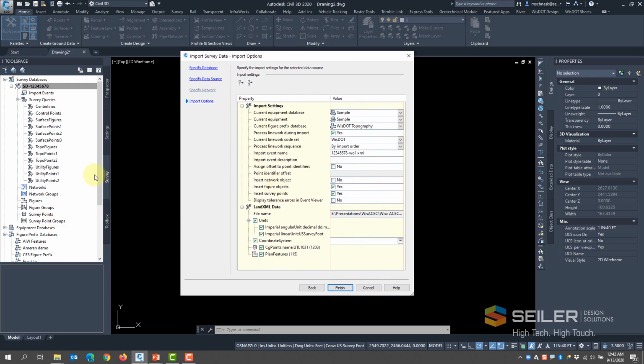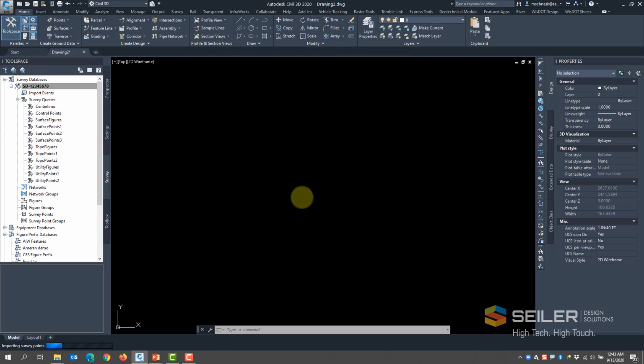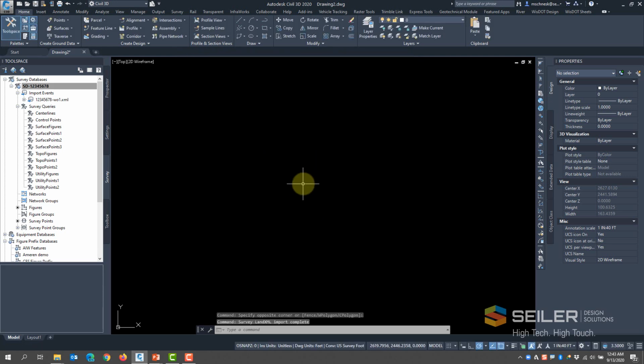Now on this page right here, I can expand this out. We remember, we have to use the right survey figure prefix database. So for equipment, we don't have to worry about it. Remember, there's no equipment, so you can leave these as sample. We have to make sure we're using the wiz.topography, which we are. Process line work during import, yes. Current line work code set is wiz dot. Here's the event name. I can determine whether, this first time around, maybe I won't insert them. I'm going to say no to insert them and just let it go. Go ahead and hit finish, and it has brought that data in and calculated it out.